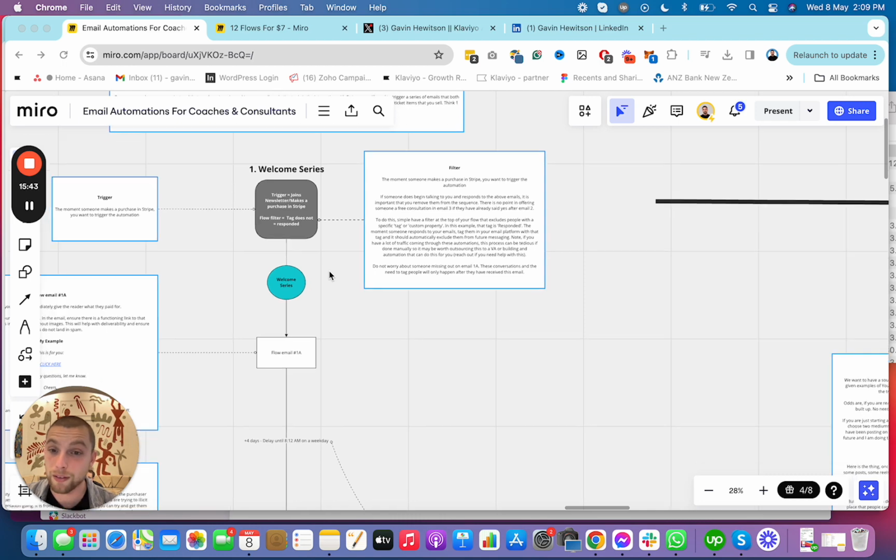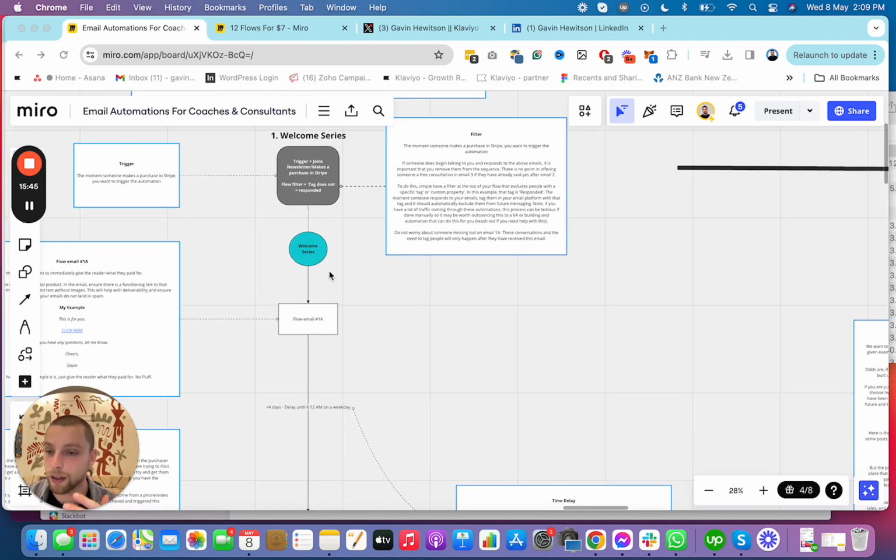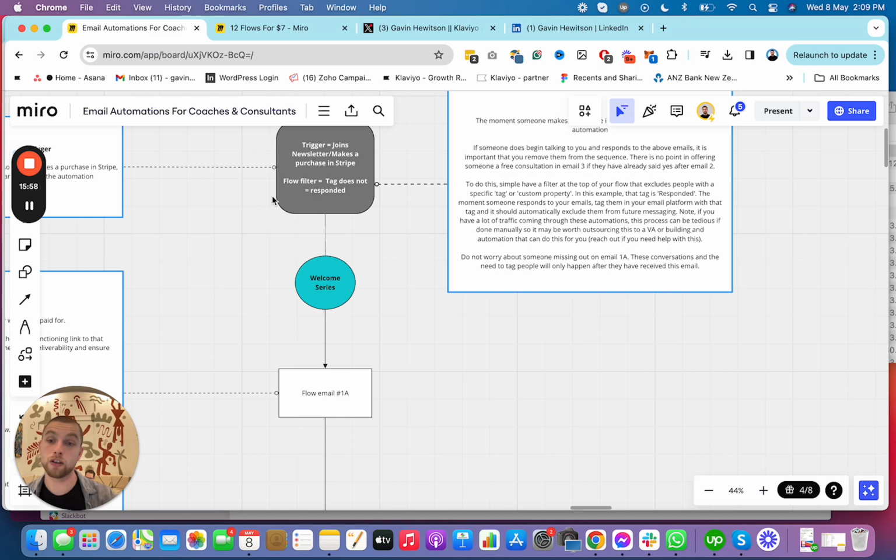To prevent you from having two conversations going on at once, one manually, let's say I send this email, right? I send email 1A and then they respond to that email, right? Unless we tag that profile in your ESP, your email service provider, with a tag that says we are talking to them, and then you add a filter that filters people out of the automation with that tag, unless you do that, this automation is going to keep sending people messages.